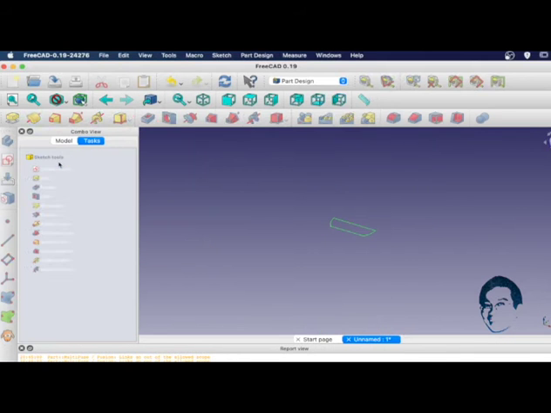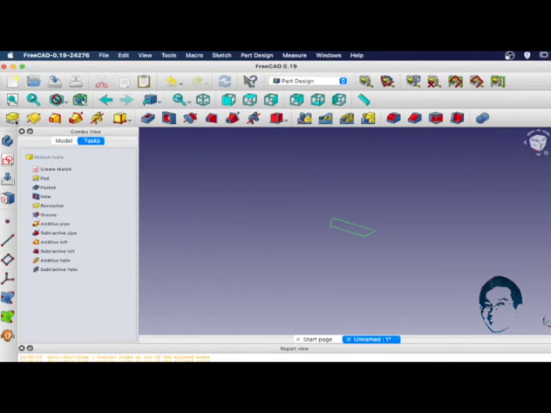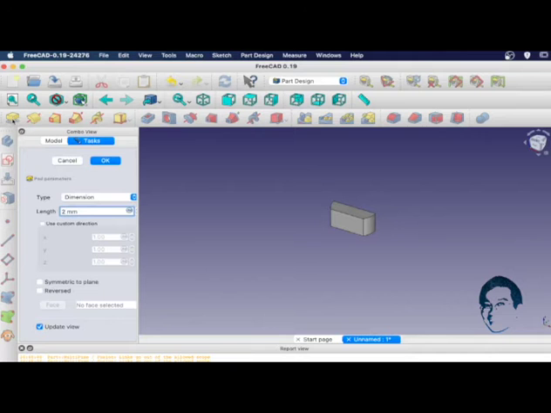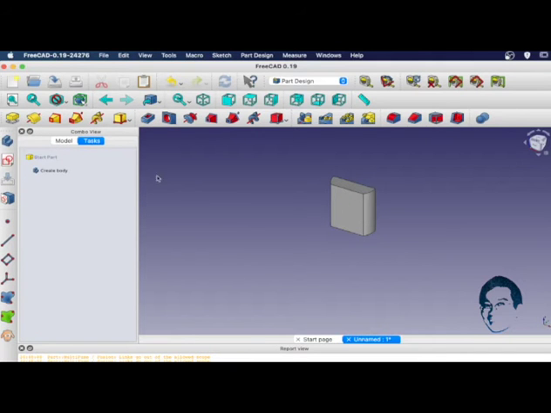Close it and we're going to pad it up to 24.6. Alright, so this is how the switch main body looks like.